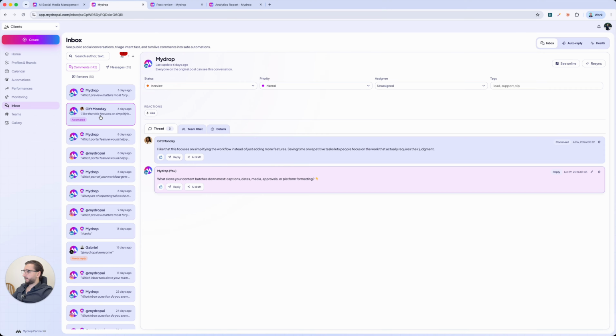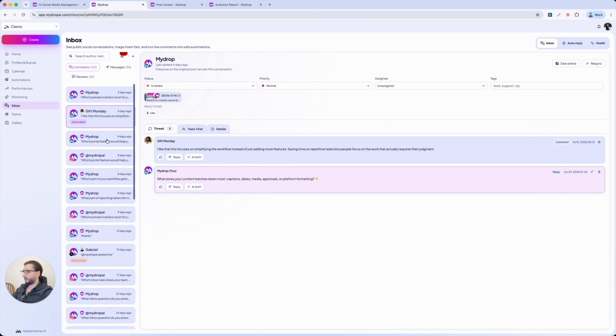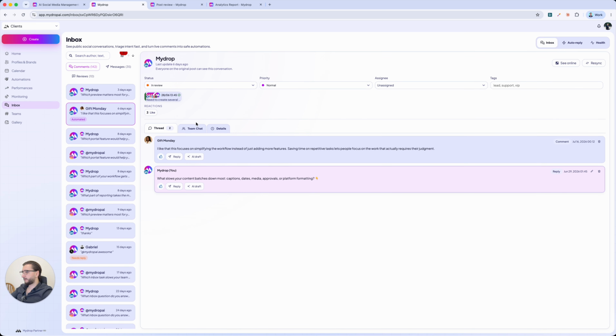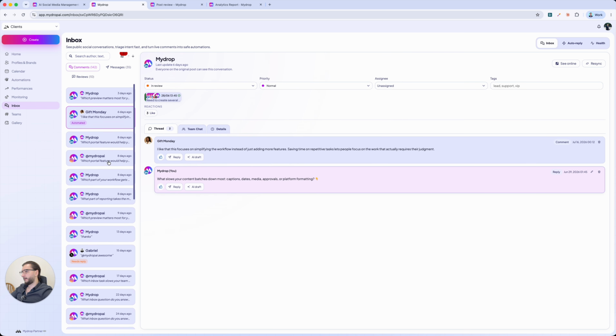So the inbox is the place where you will see all the comments, the DMs and the reviews of your profiles. All your profiles will be gathered here, so you can manage them from the same place, and you don't need to log in on all the profiles and have 10 tabs open. Everything will be here now. So first you have the comments on every post, and it looks like this.